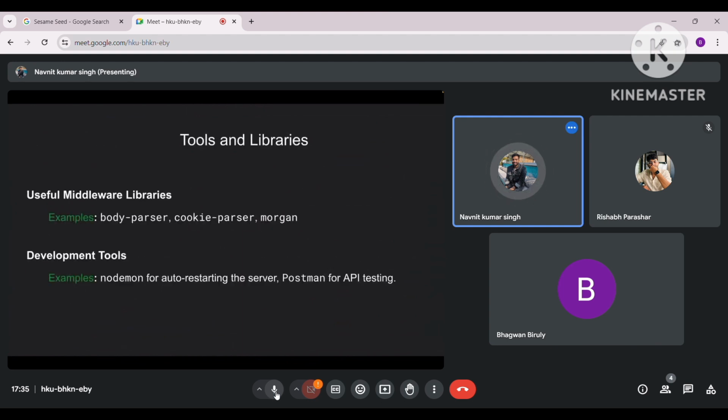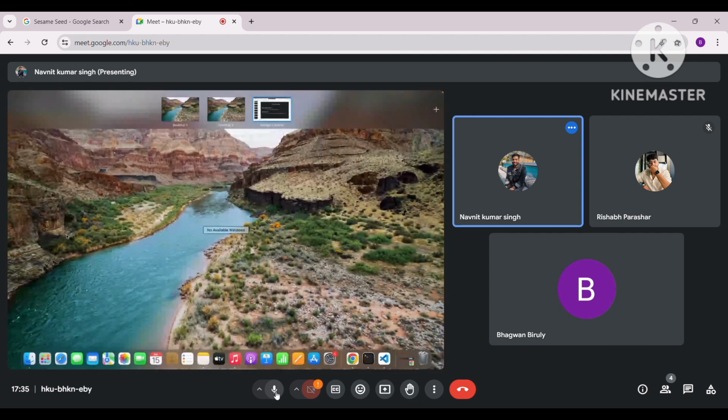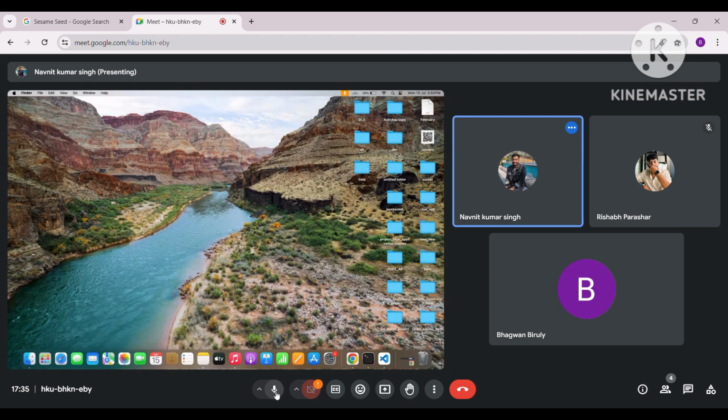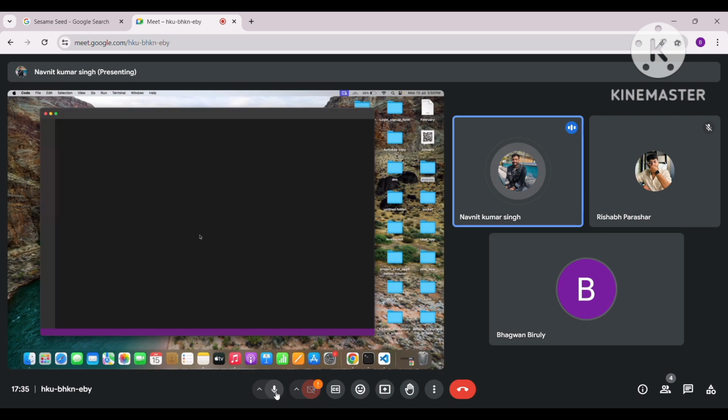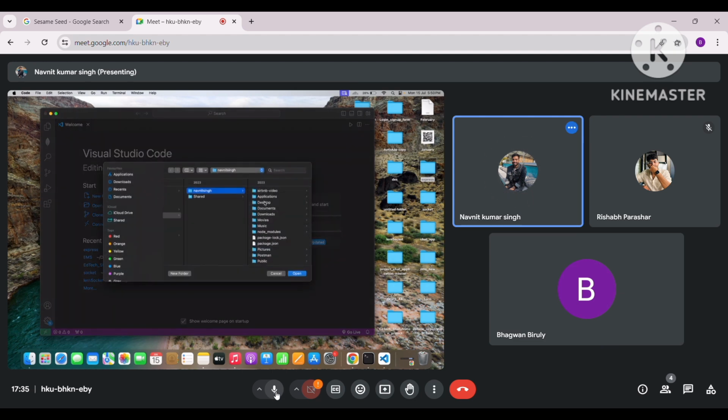Thank you, and let's get into code now. Some real practice: how to create a basic application with Node.js. At first, I will create a new file, and the name of the file will be Express for now. And I will open it using VS Code.